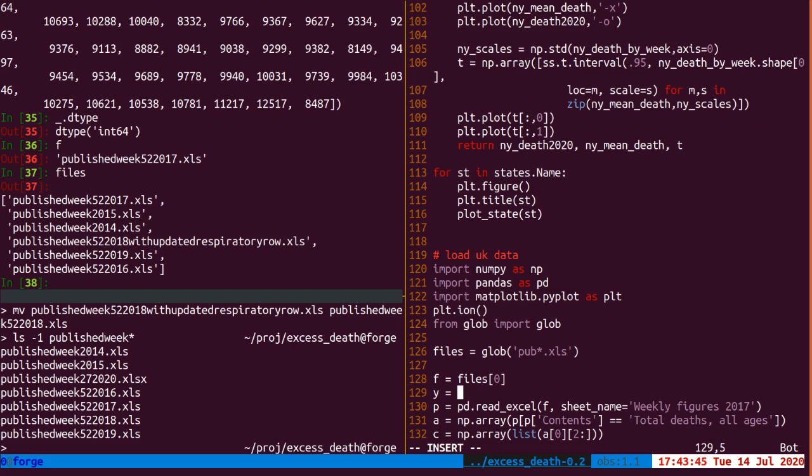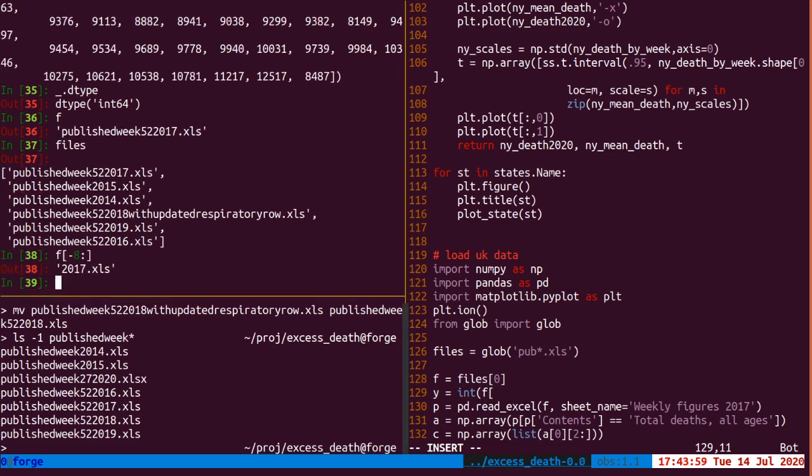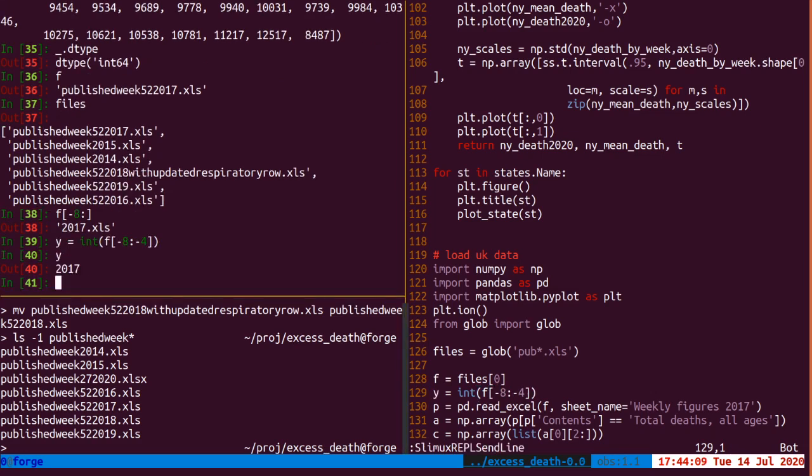So the year is going to take f. I'm going to need integer, of course. F. And how far back do we need to go? Looks like 7, 8 there. -8 to the end. Yep, okay. -8 to -4. Excuse me. And then that's the correct year. Cool.